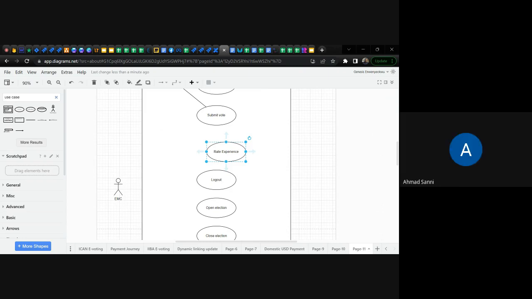So Akma, why do you think we should use the extend relationship? In addition to what Mitchell said, it's because the rate experience function is not mandatory. Because it is not mandatory, but it comes immediately whenever we submit votes, we use an extend relationship, not because it is parent or inheriting. For include, there's also parent and inheriting. So you need to be able to understand when to use extend and when to use include.